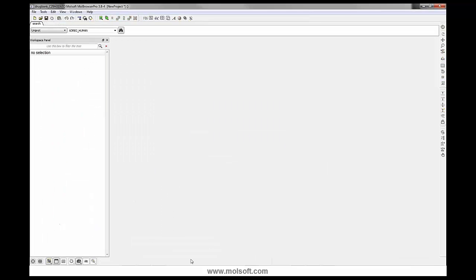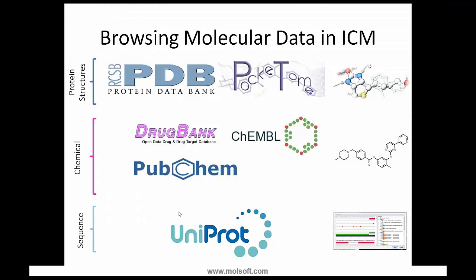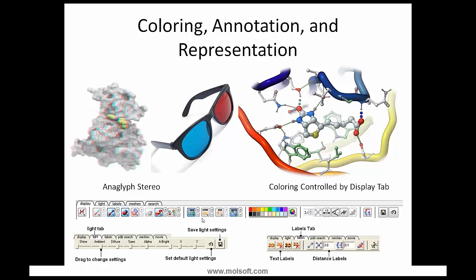So we'll move back to the slides. So we're going to talk about coloring, annotation, and representation, and then how to build slides and make publication quality images. All the coloring, annotation, and representation are involved in these three tabs on the top of the ICM browser. So you've got display, light, and labels tab, which are the main ones to manipulate images.